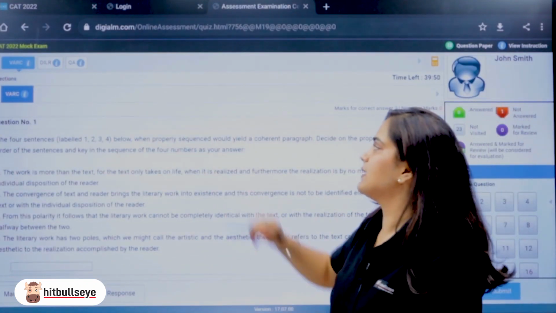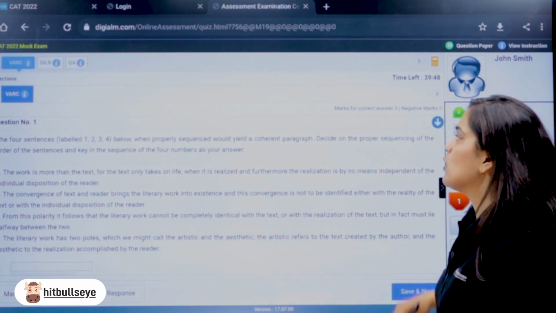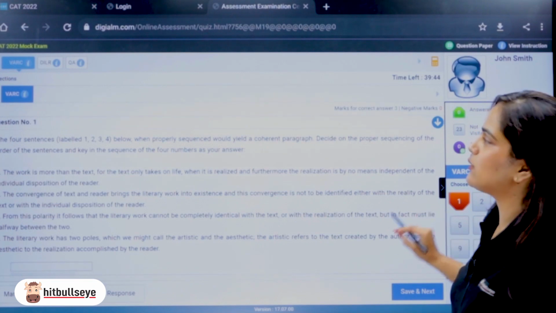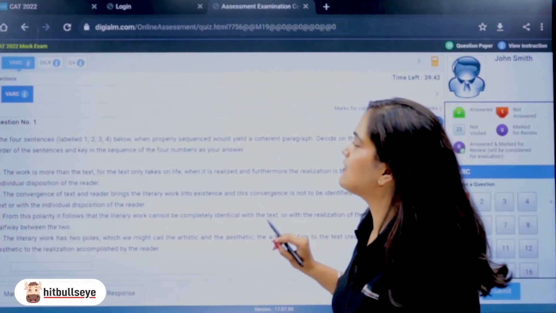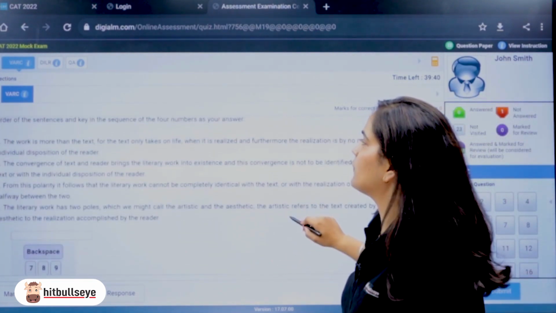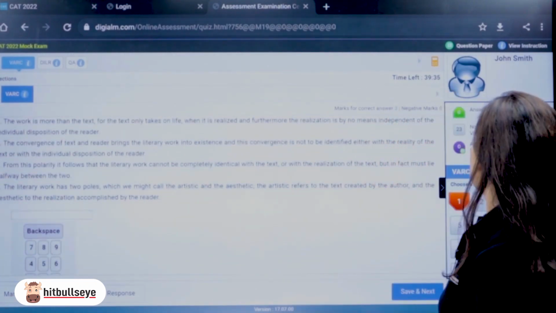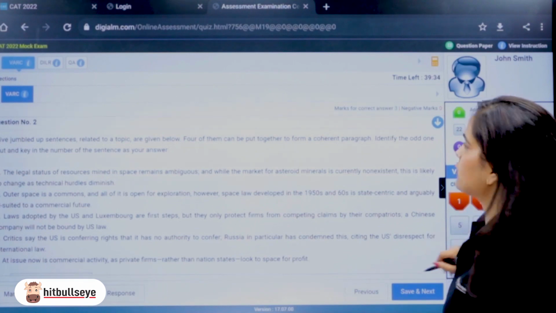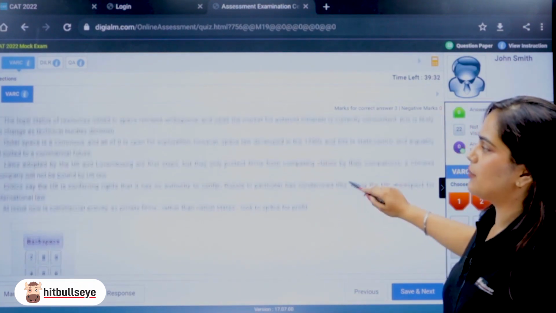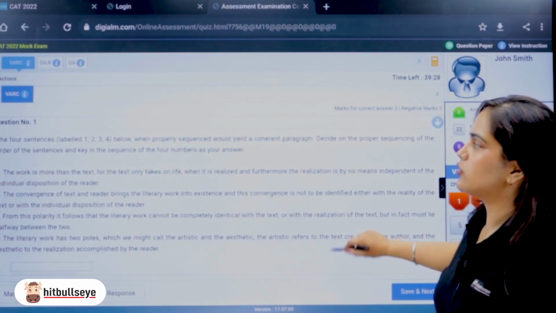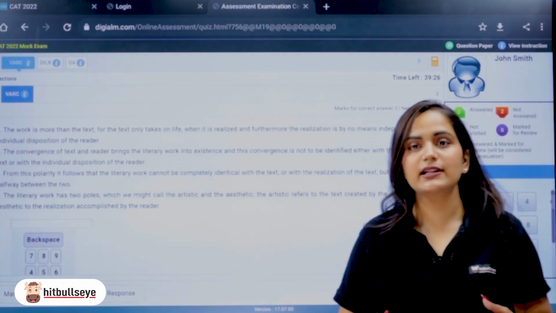Question number 1, 4 sentences below when properly sequenced would yield a coherent paragraph. Decide on the proper sequencing of order of the sentence and key in the sequence of the 4 numbers as your answer, right? Now let's just see what all questions do we have here. See, these are jumbled sentences questions, right? Again, here also we have jumbled sentences, that is sentence rearrangement.